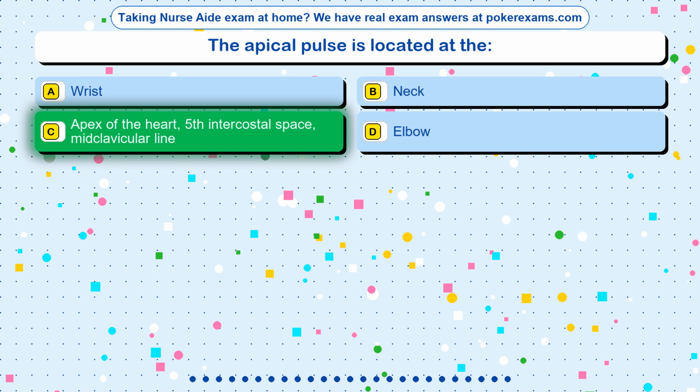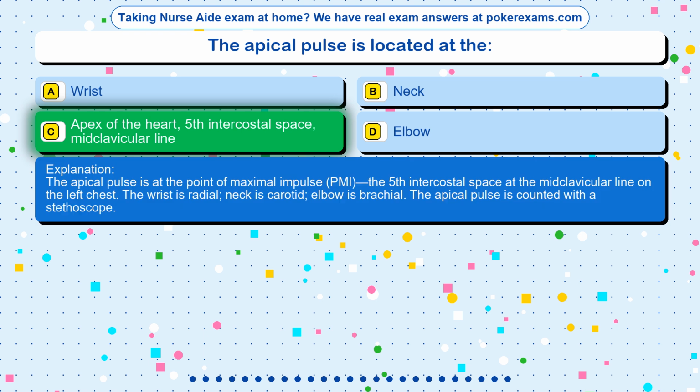The correct answer is option C, apex of the heart, 5th intercostal space, midclavicular line. The apical pulse is at the point of maximal impulse, PMI, the 5th intercostal space at the midclavicular line on the left chest. The wrist is radial, neck is carotid, elbow is brachial. The apical pulse is counted with a stethoscope.